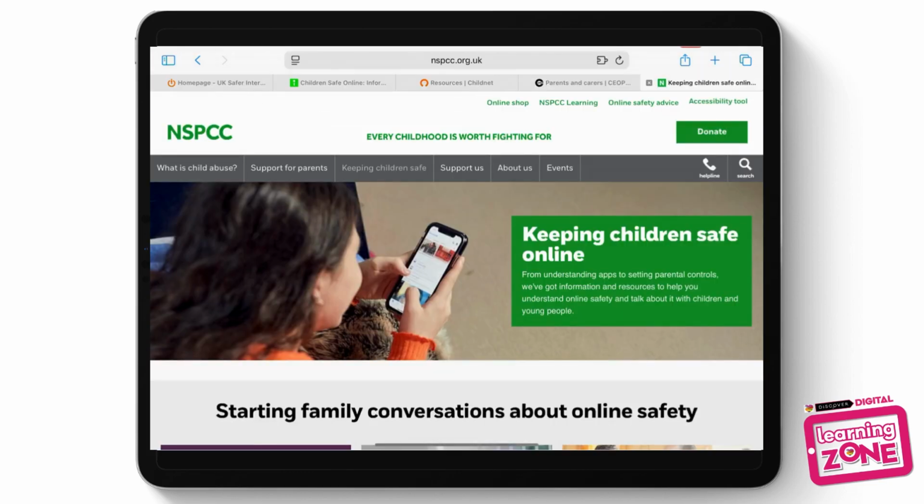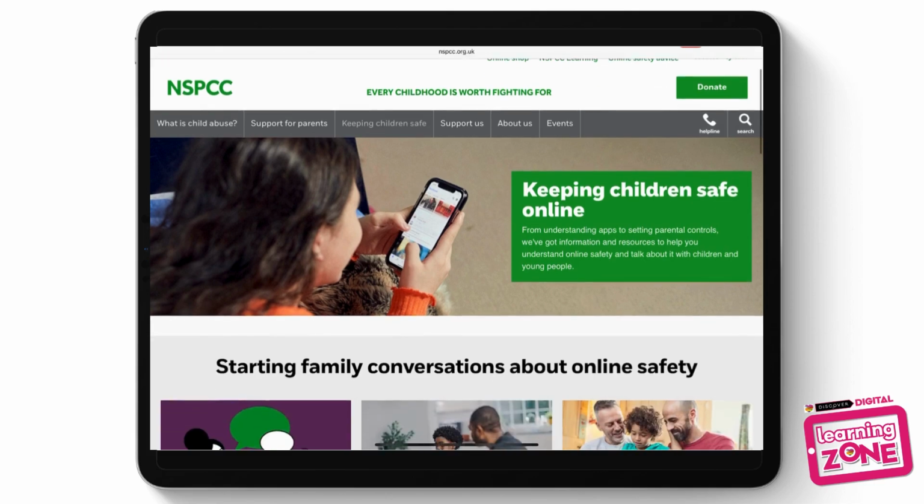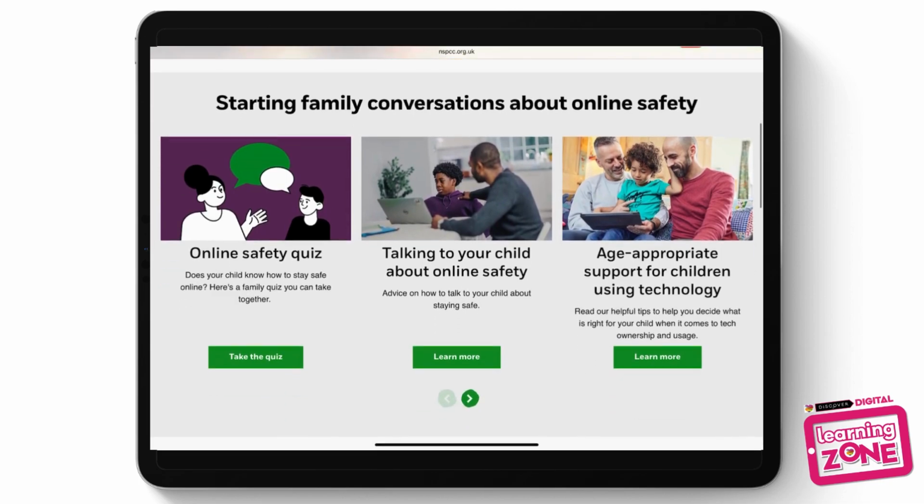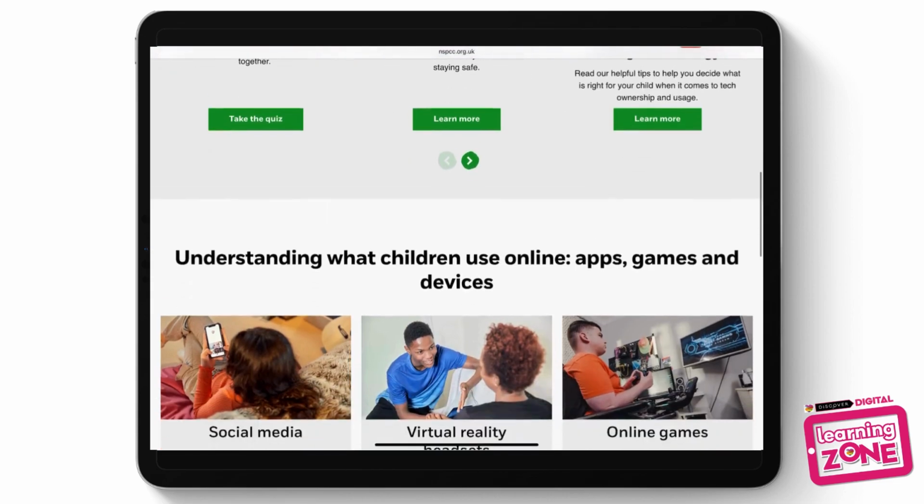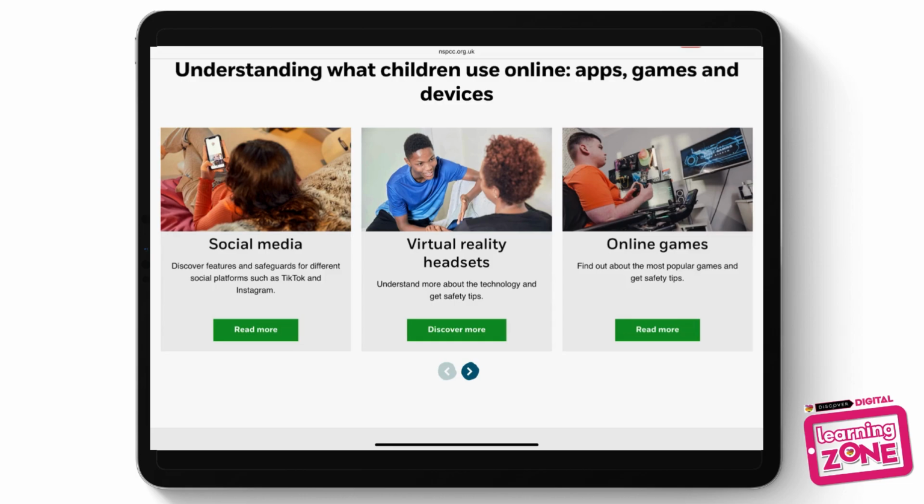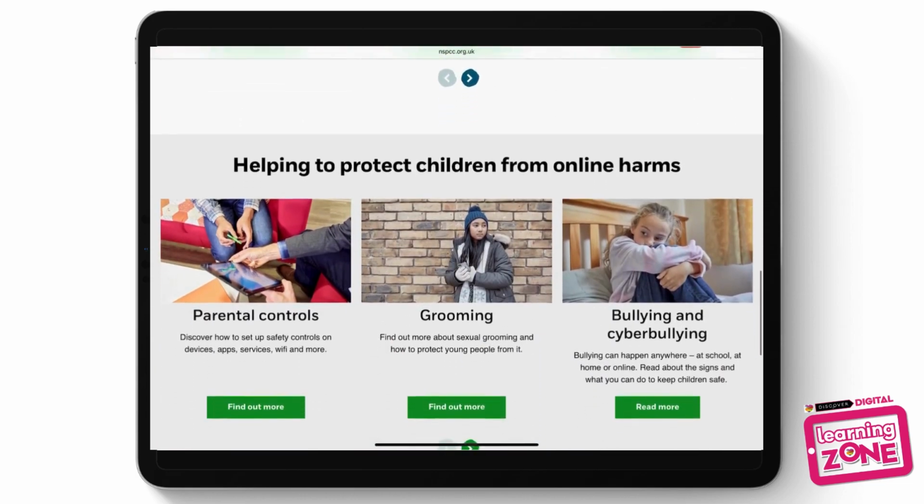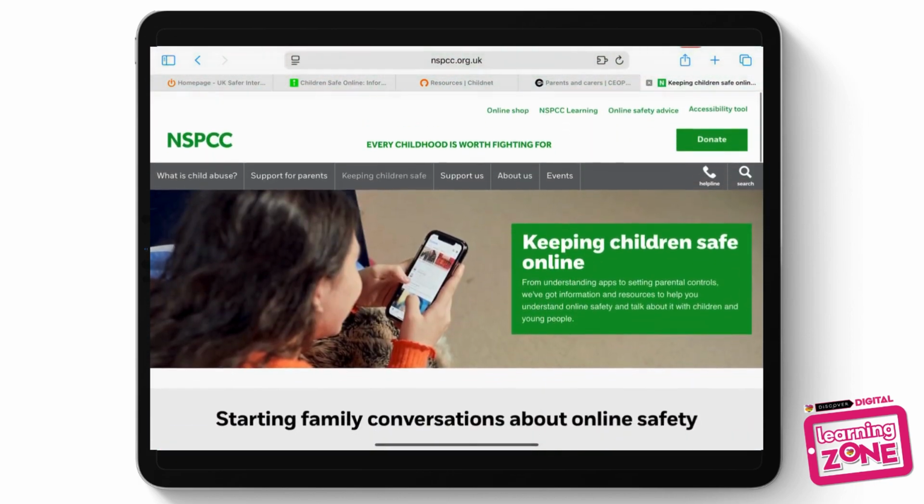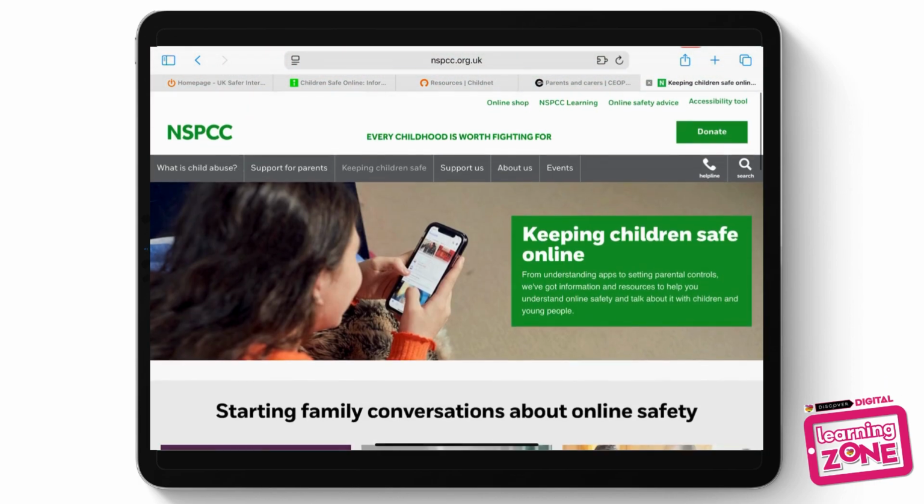And don't forget as well, the NSPCC have a great website about keeping children safe online, where it shows you how you can start conversations, age-appropriate support for using technology, all things around virtual headsets and social media. And what's great is this website is really kept up to date. So it's really worth having a look at that again once every couple of months, just to keep yourself up to date with the latest trends in online safety.